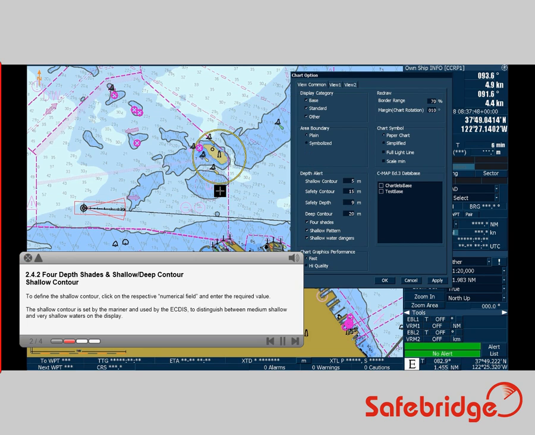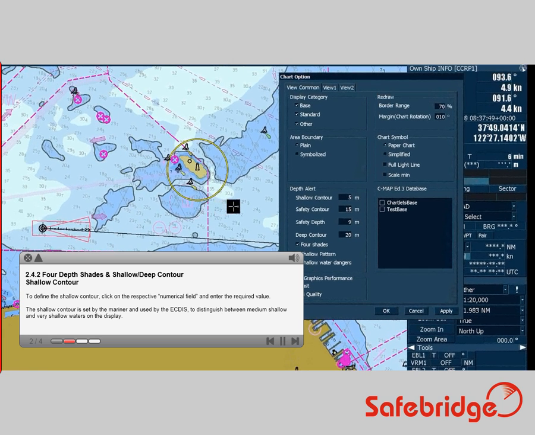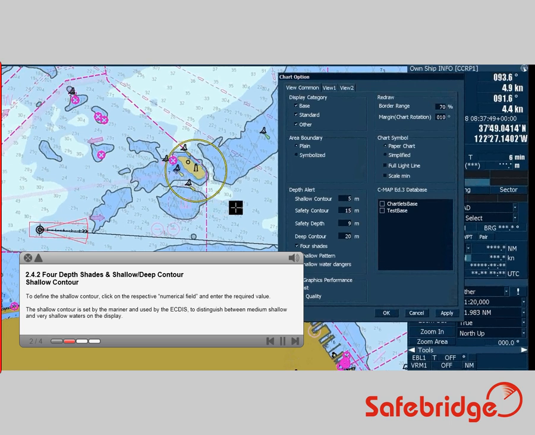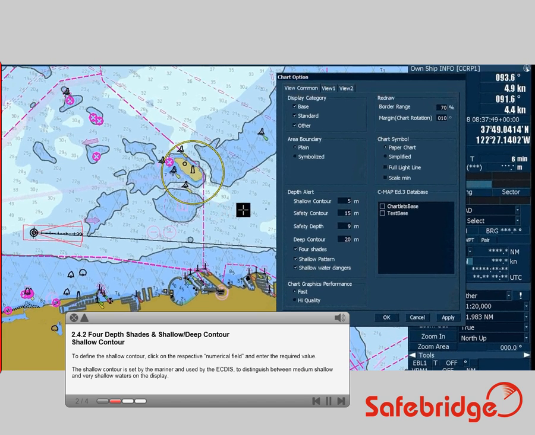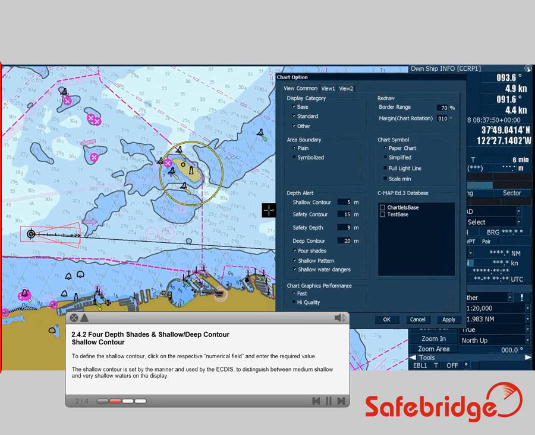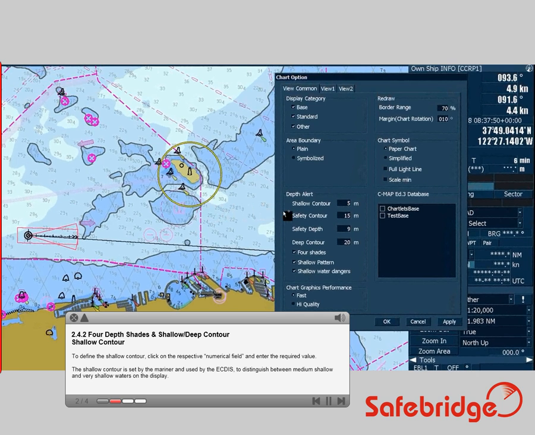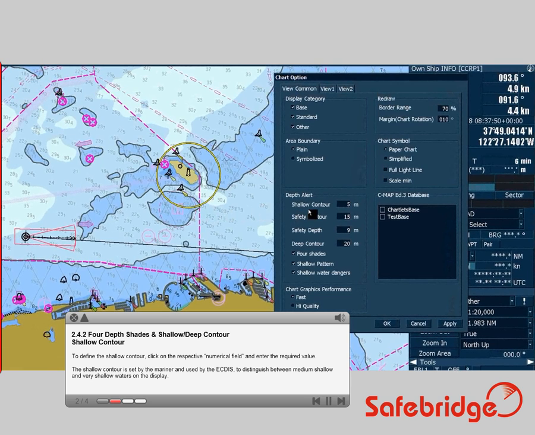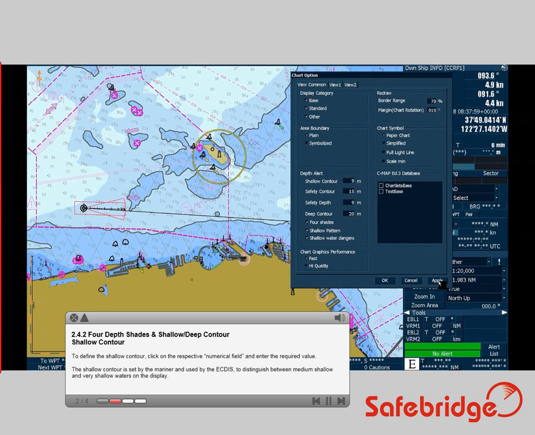Shallow contour. To define the shallow contour, click on the respective field and enter the required value. The shallow contour is set by the mariner and used by the ECDIS to distinguish between medium shallow and very shallow waters on the display.